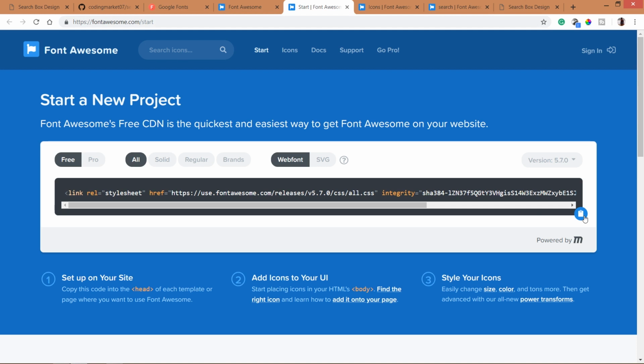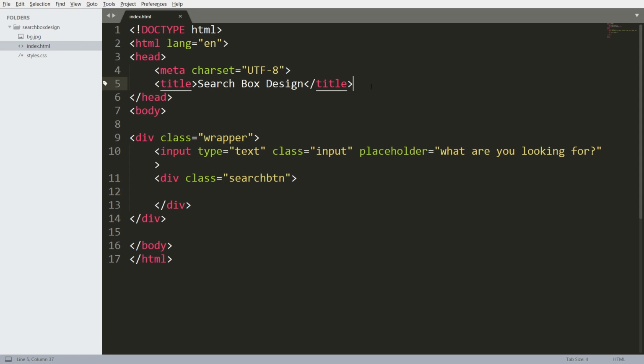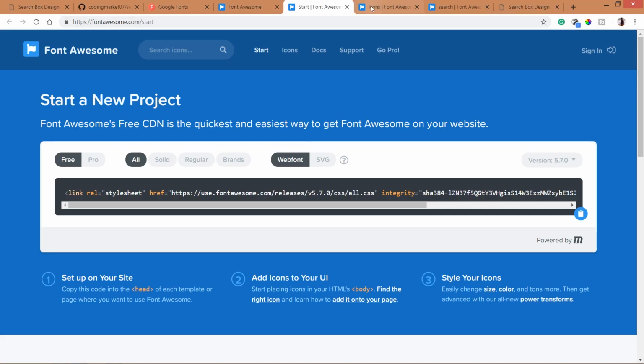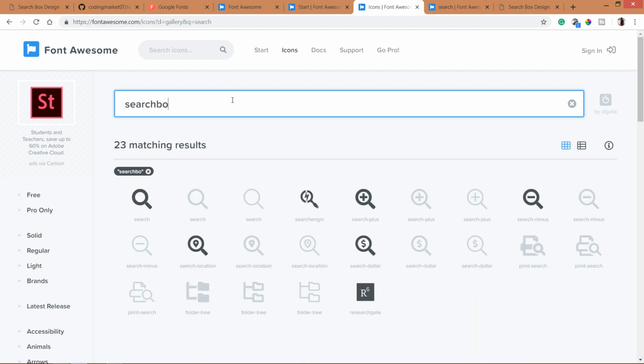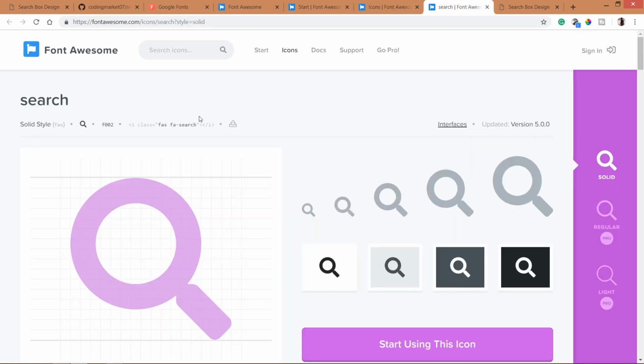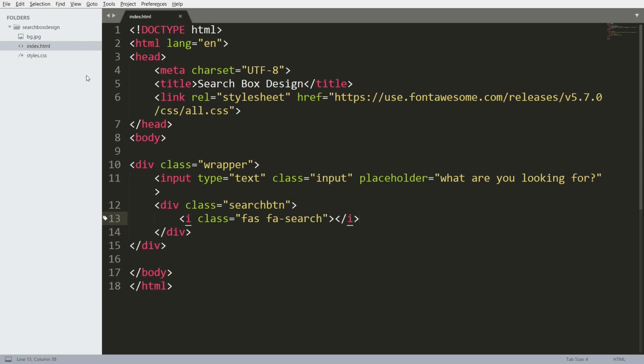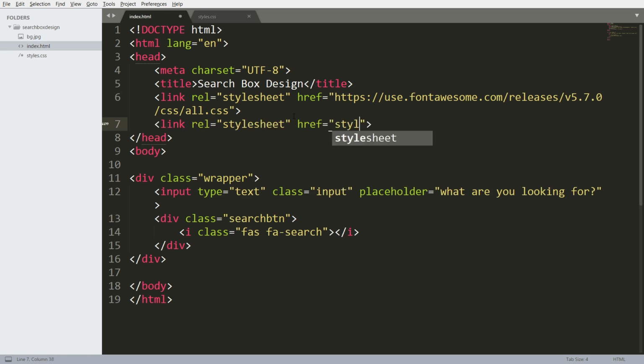Now for the search box, I am going to use the Font Awesome icons. First, include the CDN link in the head section of the HTML structure. Now let's get started with CSS, by including its link in the head section of the HTML document.